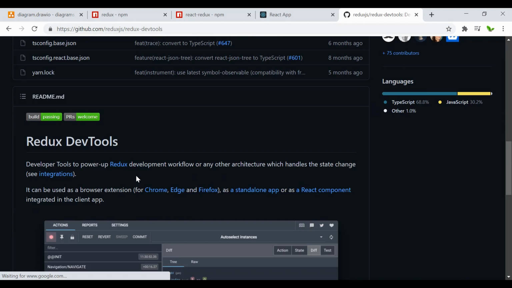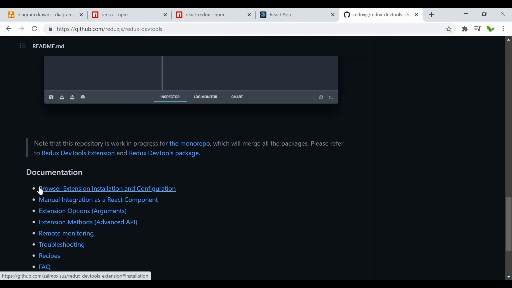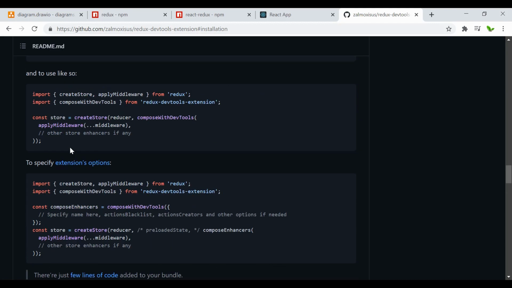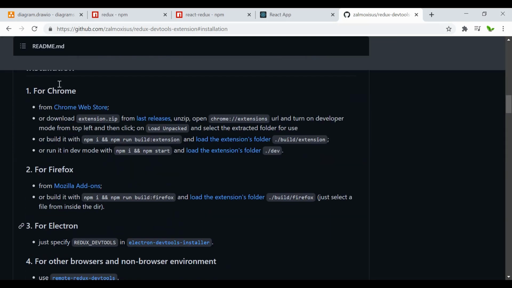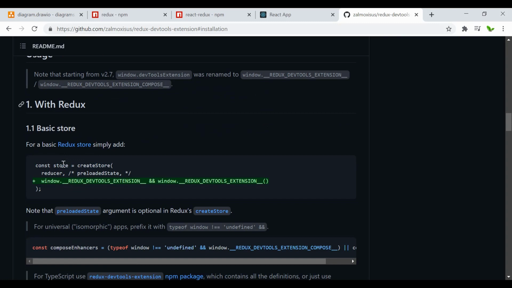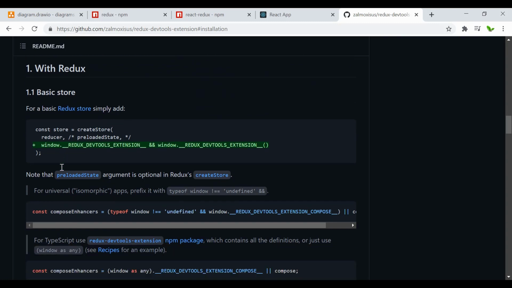Once you are here, scroll down and click on this first one right here, the documentation, which is the browser extension installation and configuration. Click on that, and it will go to this page. Scroll down here, and you can see this is for Chrome. We can click on this link to get it, or if you are using Firefox, this is the link, and more. Scroll a little bit down and we have the basic store with Redux section.